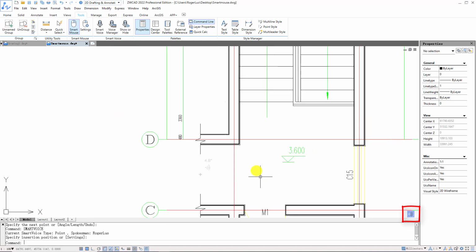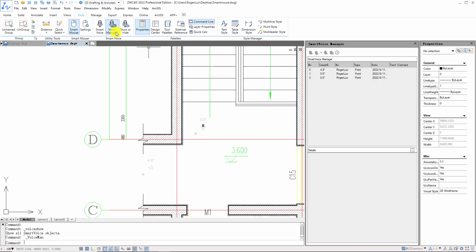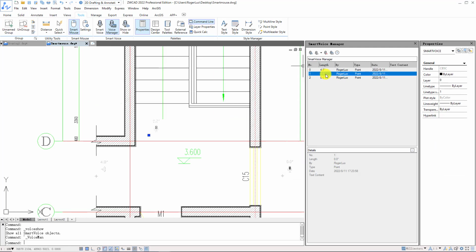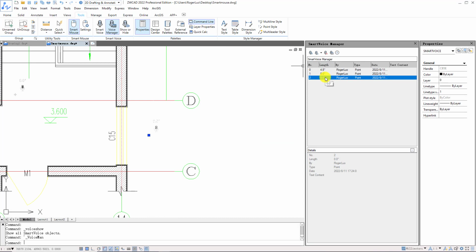You can insert multiple Smart Voices in a drawing. You can choose whether to show or hide all Smart Voice icons in the drawing through Tools on the ribbon. And you can easily manage your Smart Voice through Voice Manager. Click Voice Manager. You will see all records on the list and easily check out the length of each record. You can locate each record by clicking the corresponding one on the list. ZWCAD will locate the exact record for you.